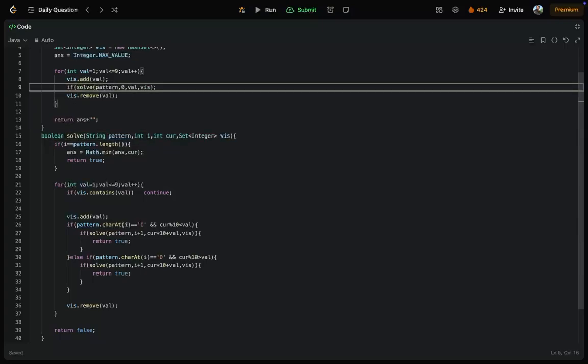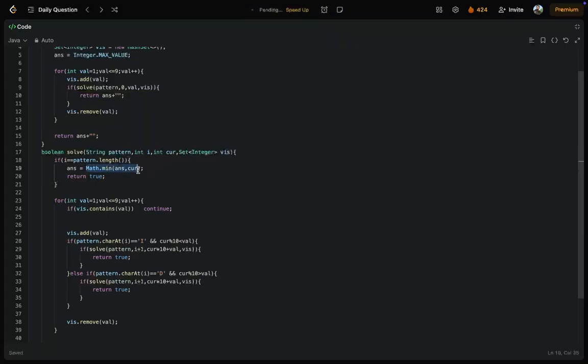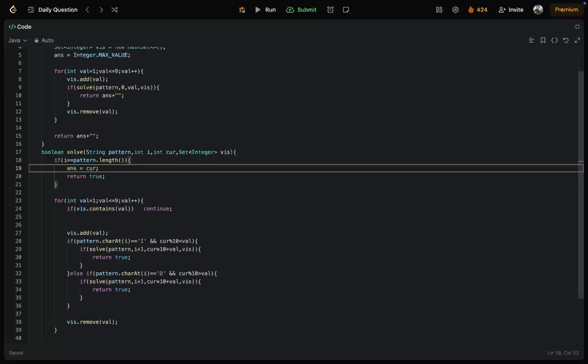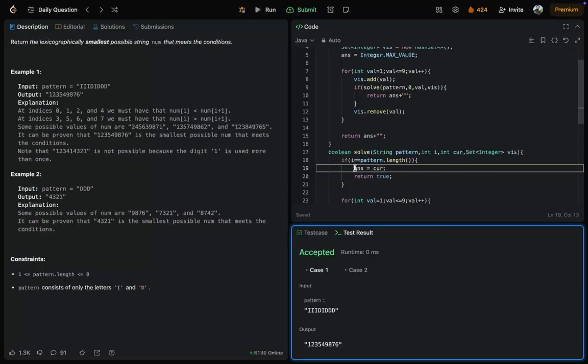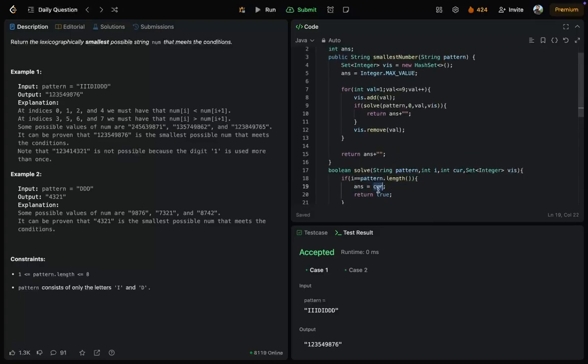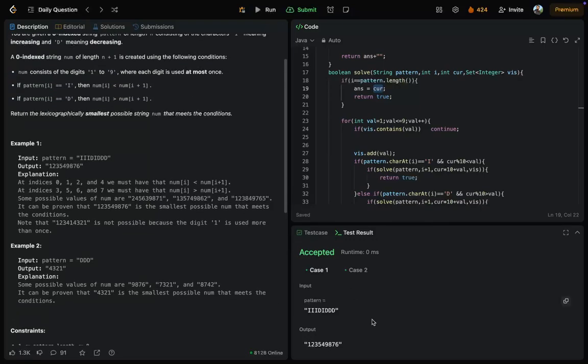If we are getting true, return answer. That's it. This is the optimization. We are no longer required to find each and every valid sequence, each and every possibility. We are just interested in the smallest possible answer. So just calculate your answer, then just return it. This is more optimized, and now let's submit this. I hope it will work.